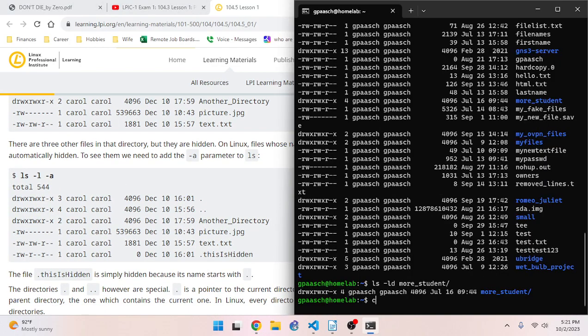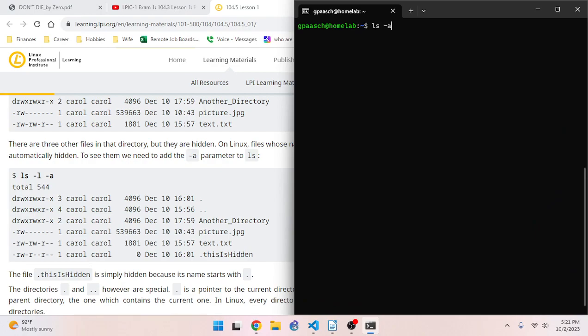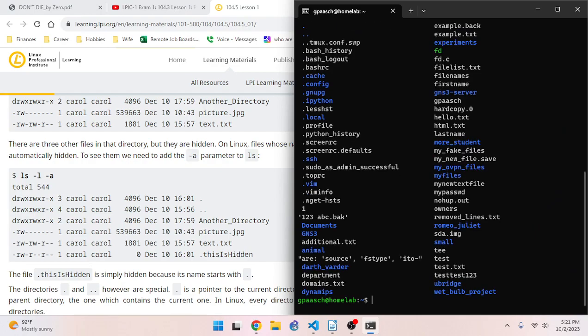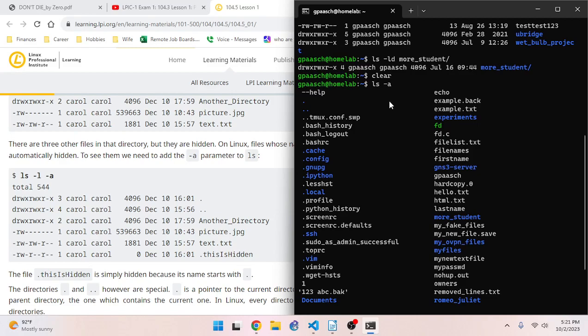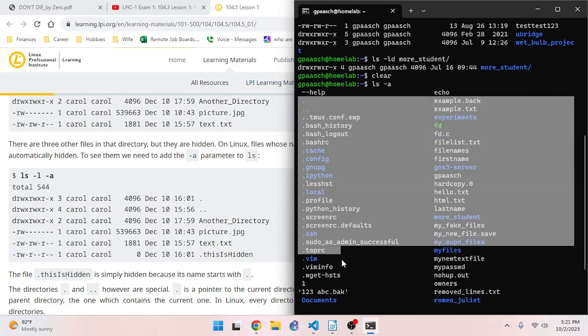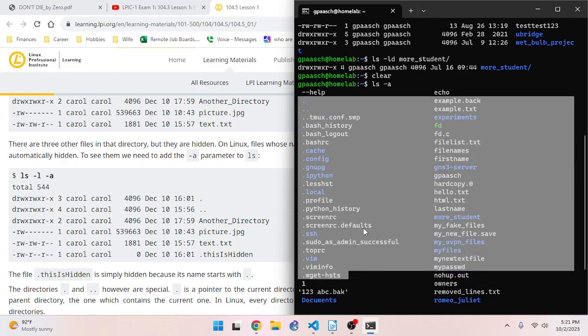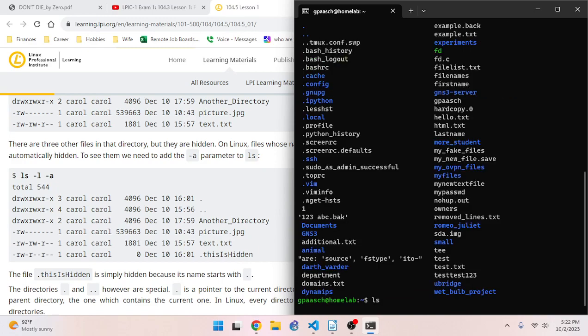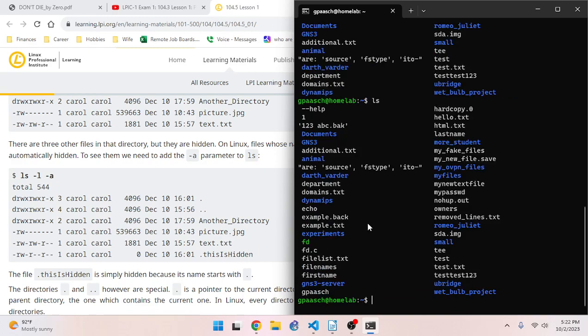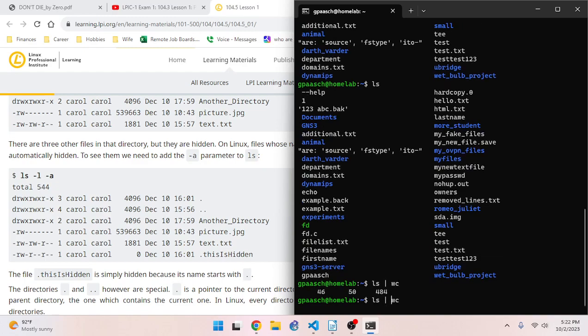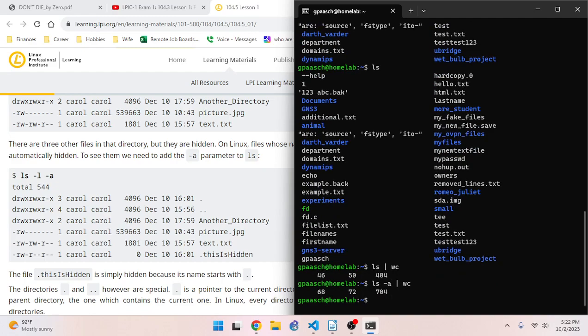Okay, so let's try it here. So we're going to do ls -l. ls -a. So we can see here's all the files that don't show up. Let's prove it with an ls, and yep, we don't see any of those files. We can also do an ls with wc to prove it. So we got 46 lines there, and with -a, now it increases to 68.